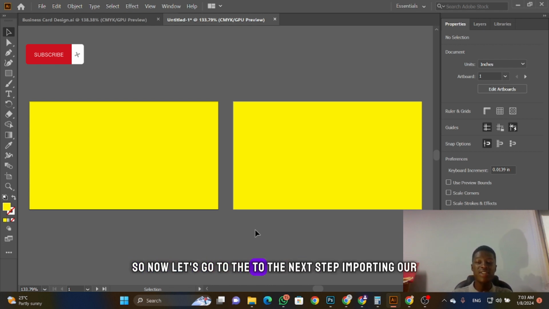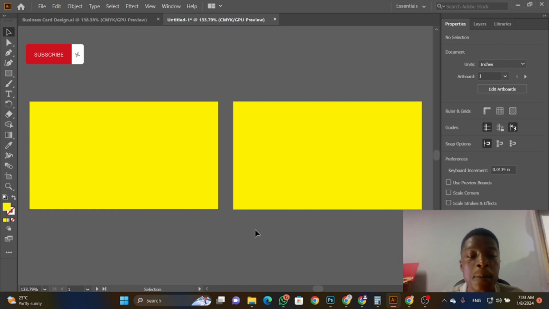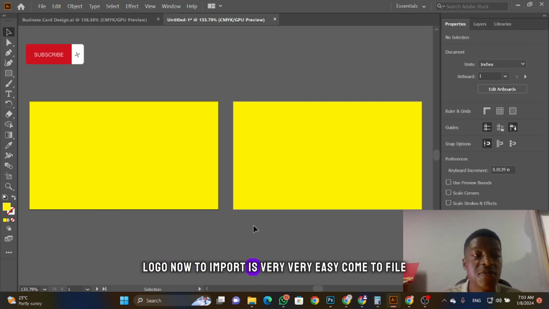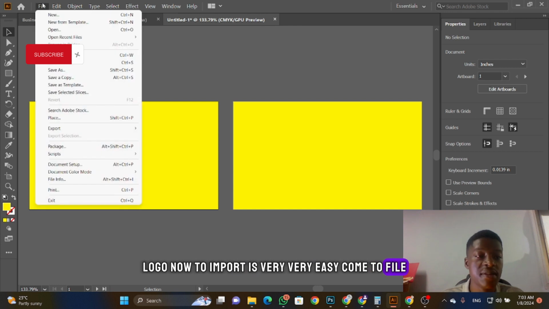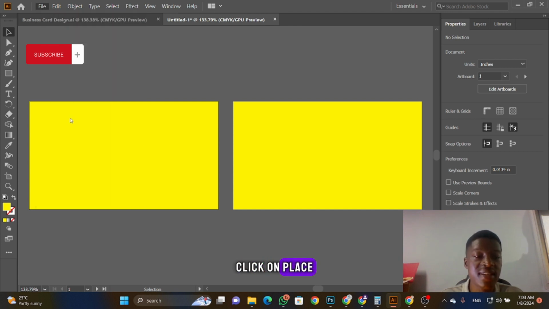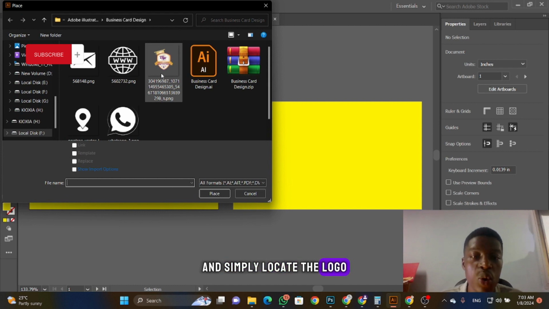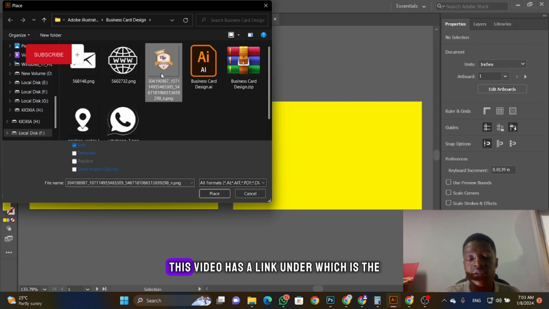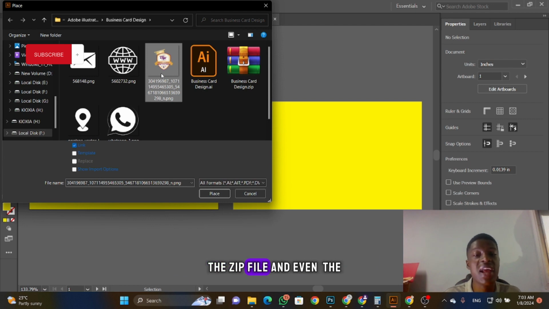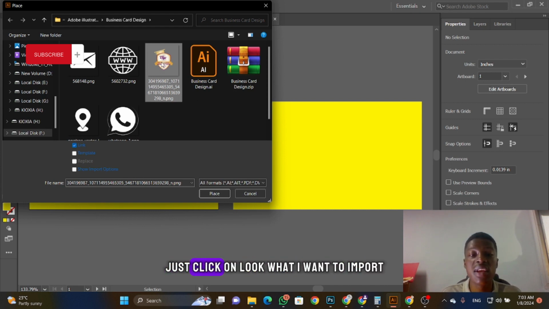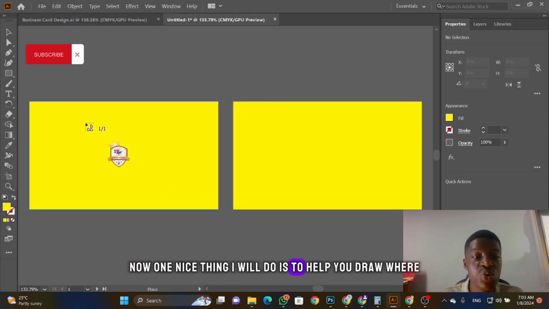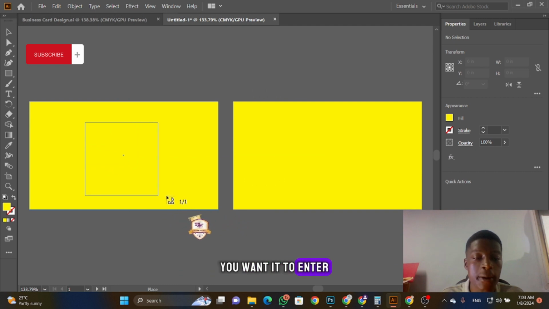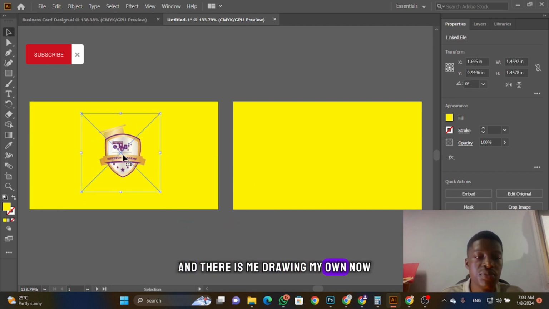So now let's go to the next step, importing our logo. Now, to import is very, very easy. Come to File, click on Place, and simply locate the logo. The zip file with this video has a link, and in the zip file there is even the commemorative card raw file, like an editable file. So what you have to do from there is just click on the logo that you want to import and click on Place. Now, one nice thing that I always do is to help you draw where you want it to enter. And there is me drawing my own.